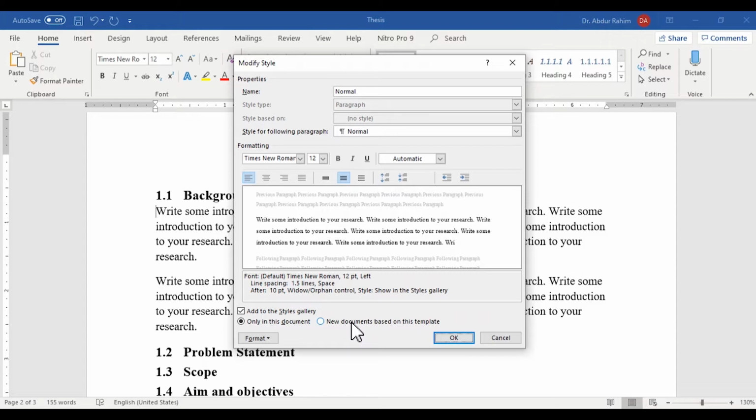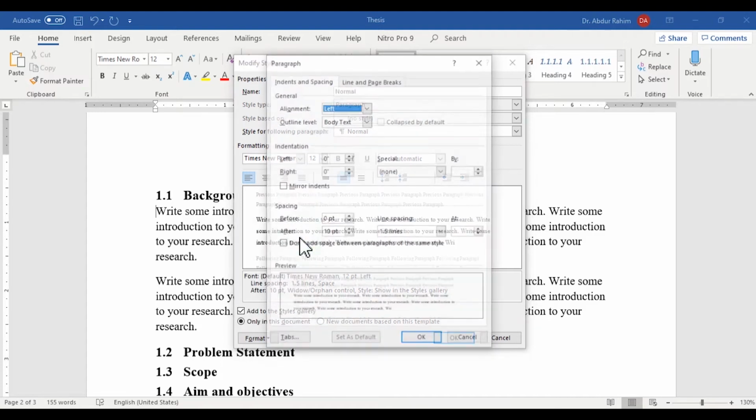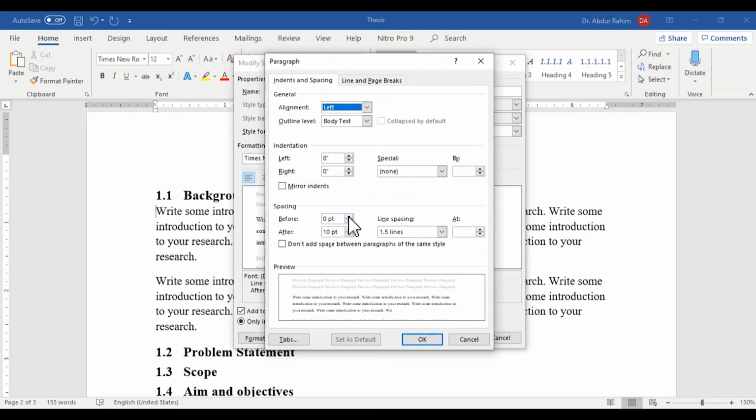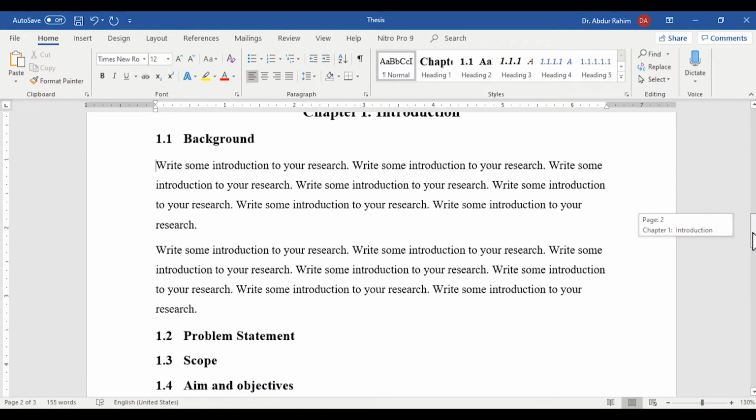In order to change the paragraph, I again need to go to Format, and from Format I will go to Paragraph. From here I can introduce spacing before and after the paragraph, and I will press OK. As you can see, now our chapter 1 is almost ready and it looks okay.